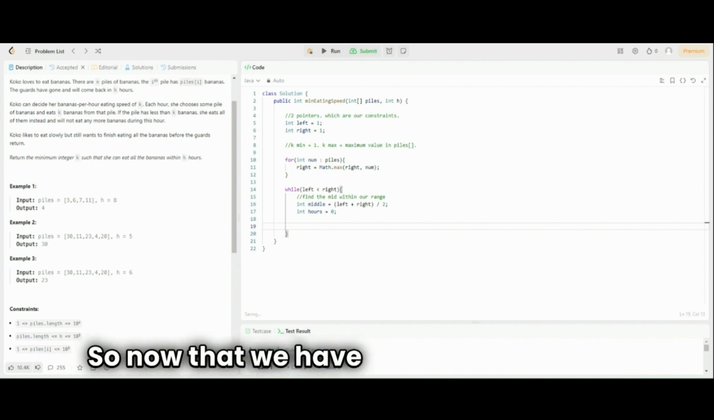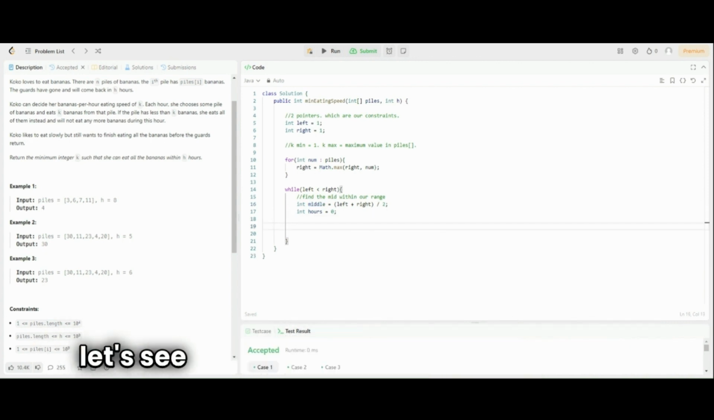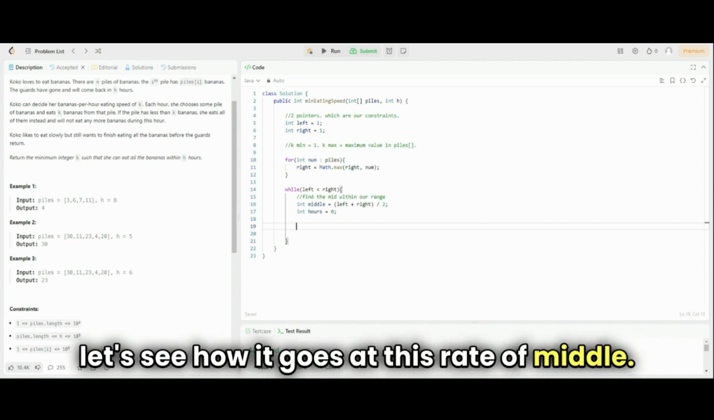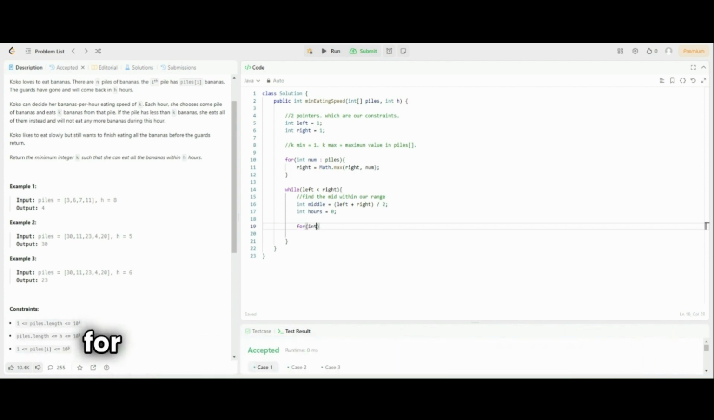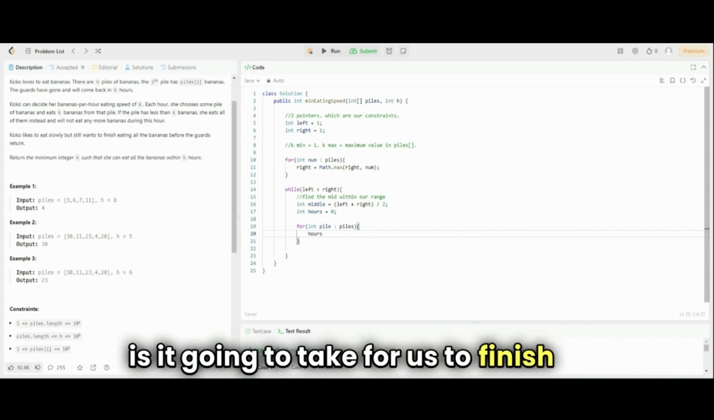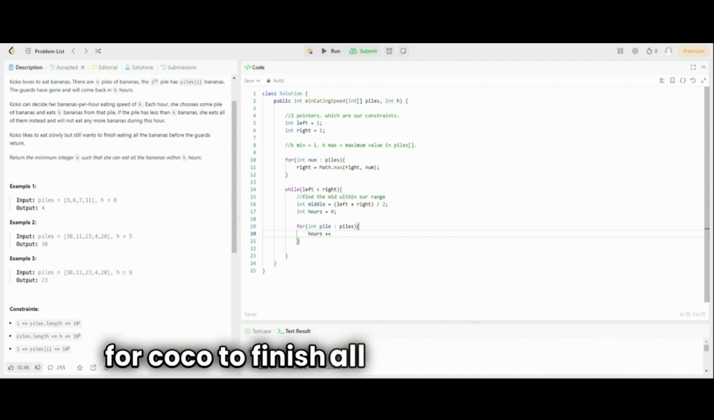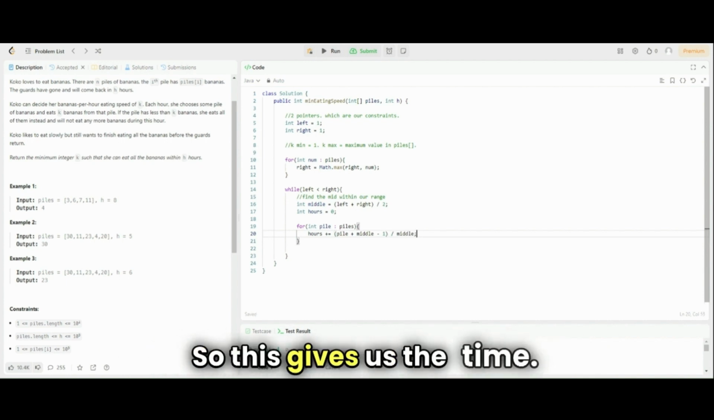So now that we have our rate k, which is represented by middle, that we're testing out for this rate, let's see how it goes at this rate of middle. So what we have to do is find, for each pile in the given piles array, how long it is going to take for Koko to finish all of the piles, right? So pile plus middle minus 1 divided by middle, right? So this gives us the time.